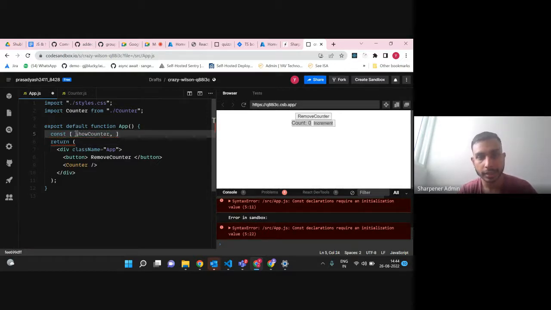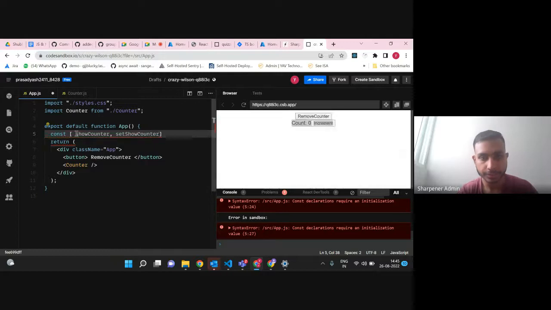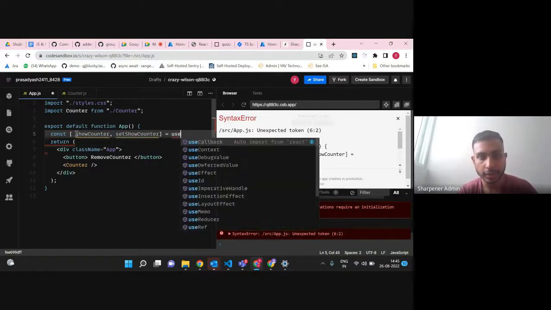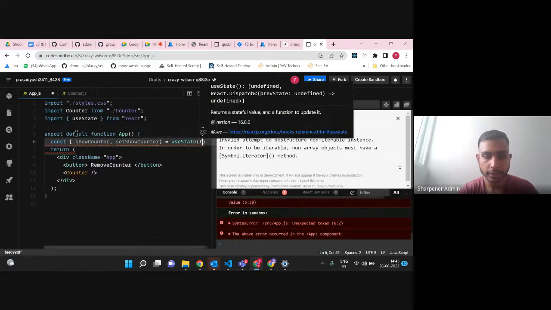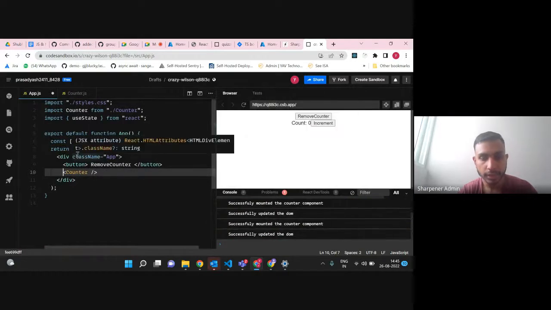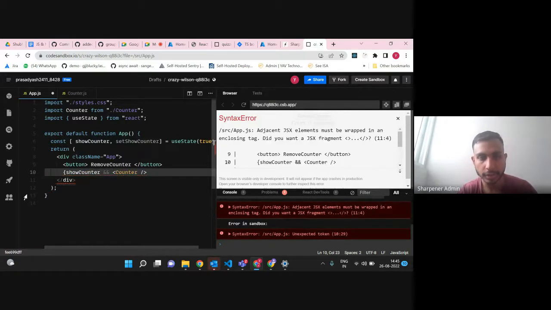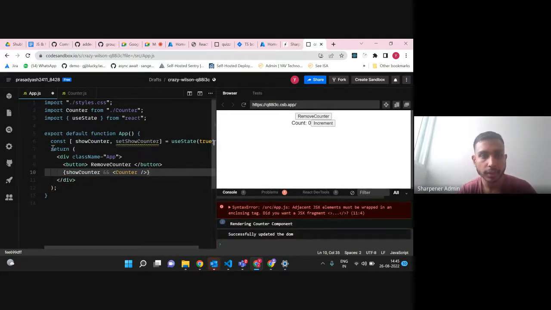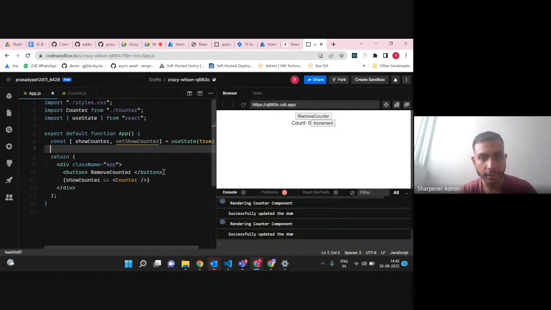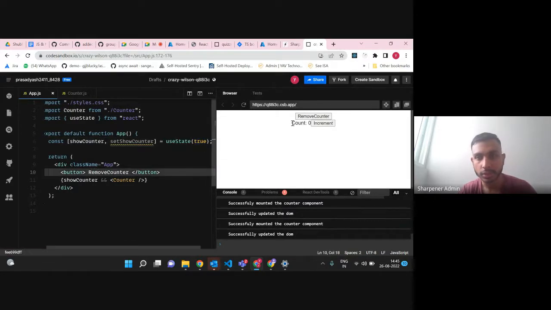And set show counter, and the initial value of show counter would be true. Based on the value of show counter, I would either show the counter or not show it. So right now it is showing. If the value is true, it will show it. If the value is false, it will not show. See, now it's not showing. But let's write the code, because remove counter doesn't work right now.